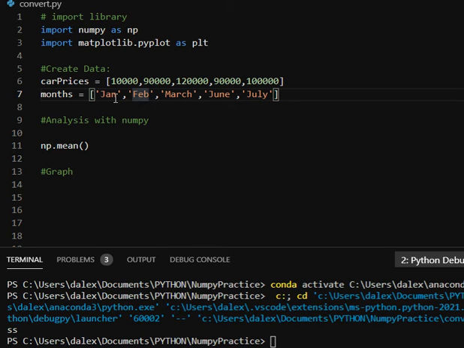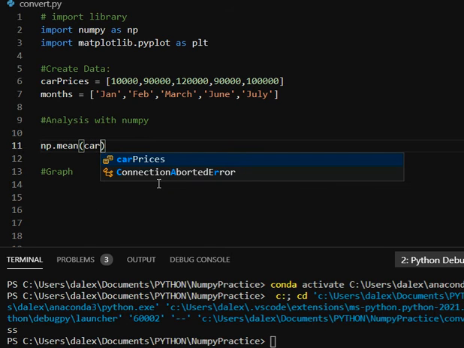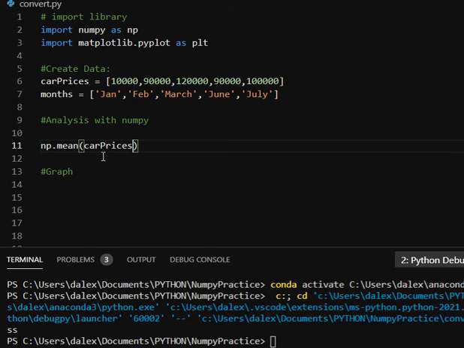I don't know why, but it's taking a while. Okay, probably it doesn't know yet that this is a list of strings because it already knows that this is a list of integers. But okay, we're going to be working on the car prices and we're going to get the mean for that variable. So let's just bring it over. So I got the result here.